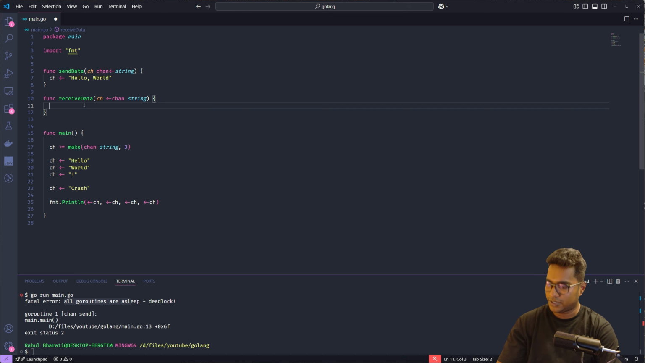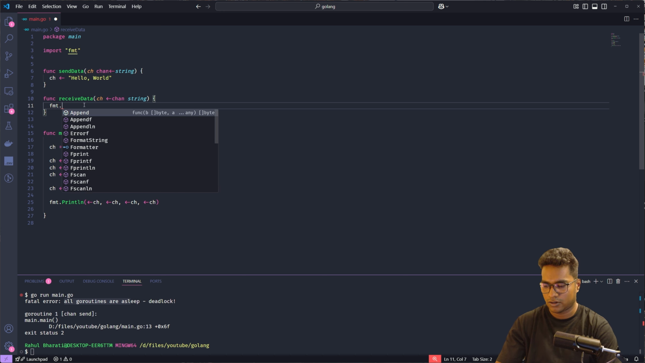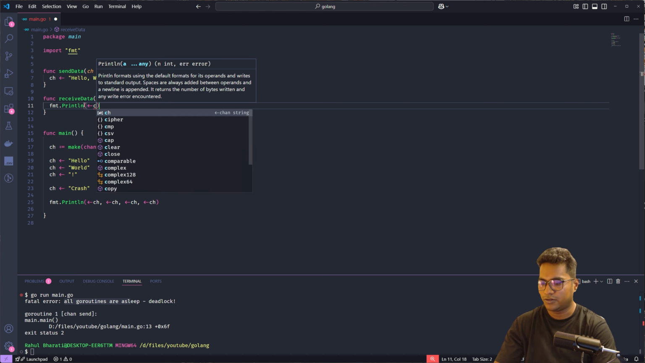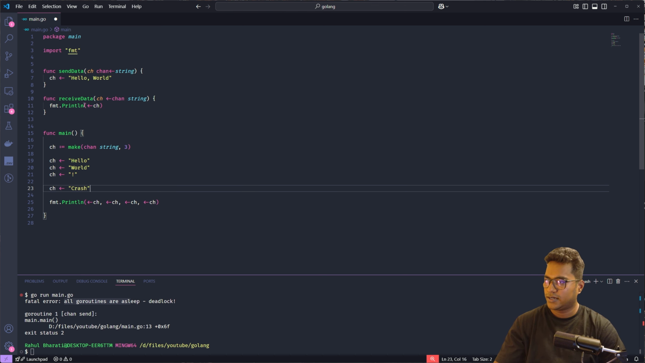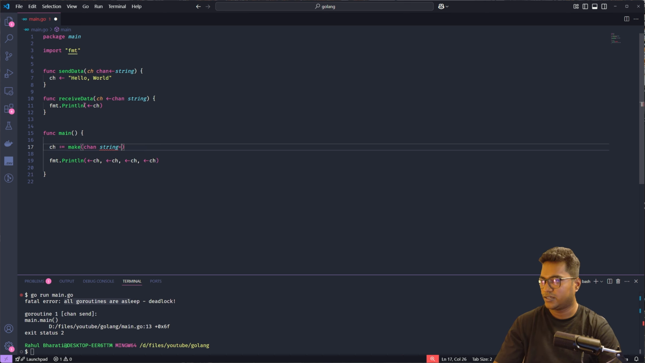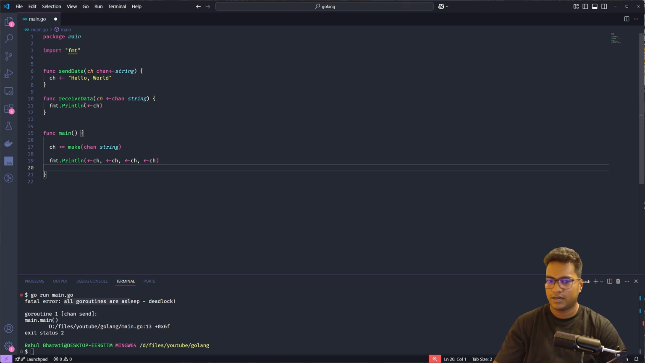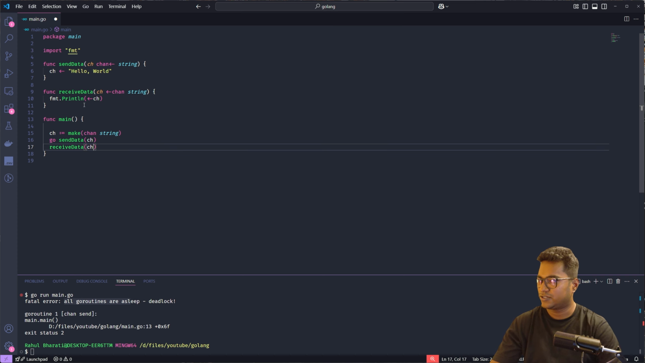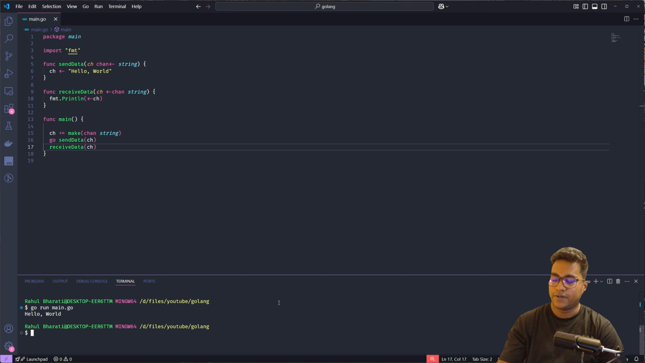So let's do fmt.Println, and here we'll just print the value of ch, and here we will create a channel of type string. Let's create it as an unbuffered type, and let's create a goroutine for sending data, so we can send data through the goroutine and receive data which would be not in a goroutine, and that should be fine. Let's add a ch as well, and this should be good to go, and we get hello world.